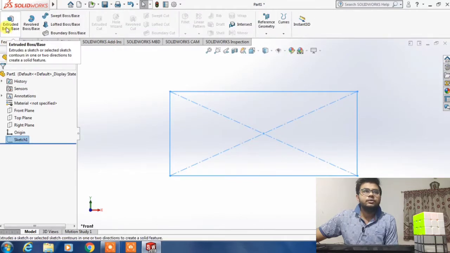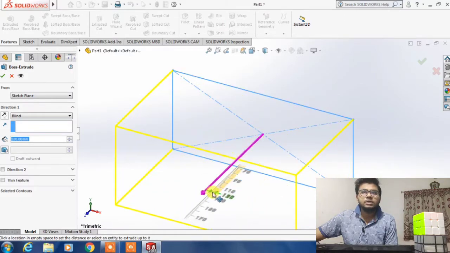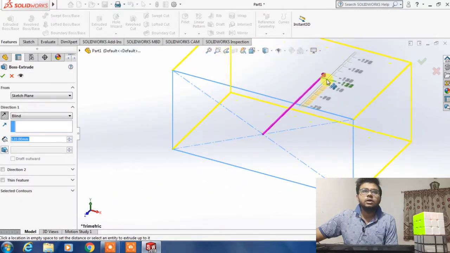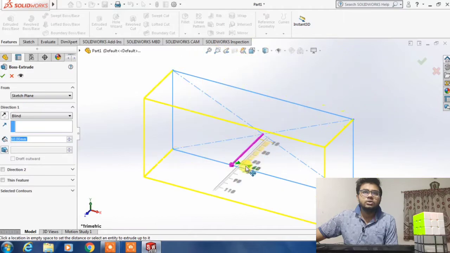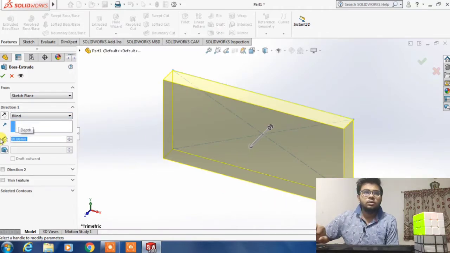Now I select features and the extruded boss base command, which gives the height of a 2D object. As you can see, this arrow represents the direction of the extruded part, in this direction or in the back direction. You can manually give it from here. I gave 20 mm as its height.